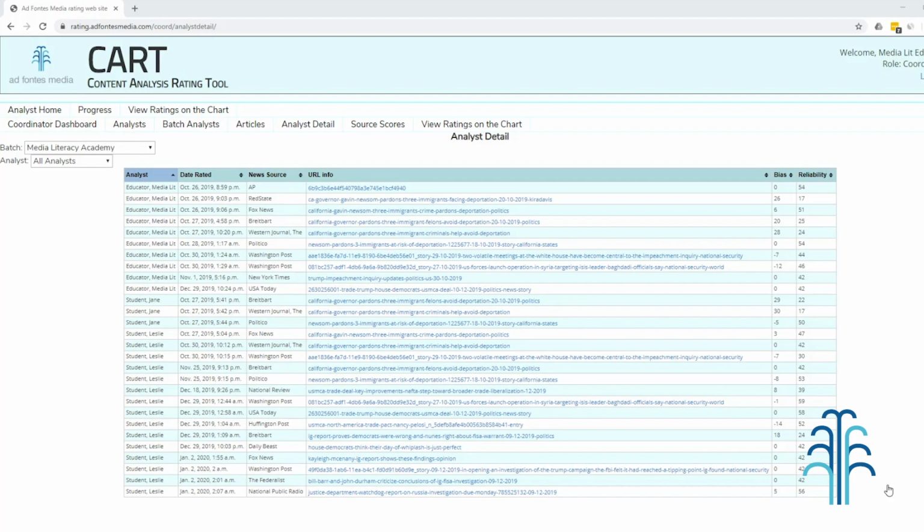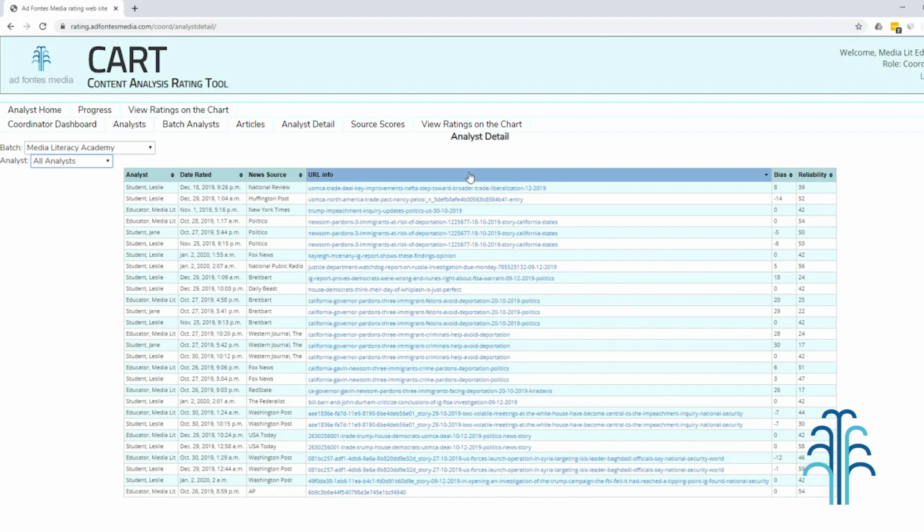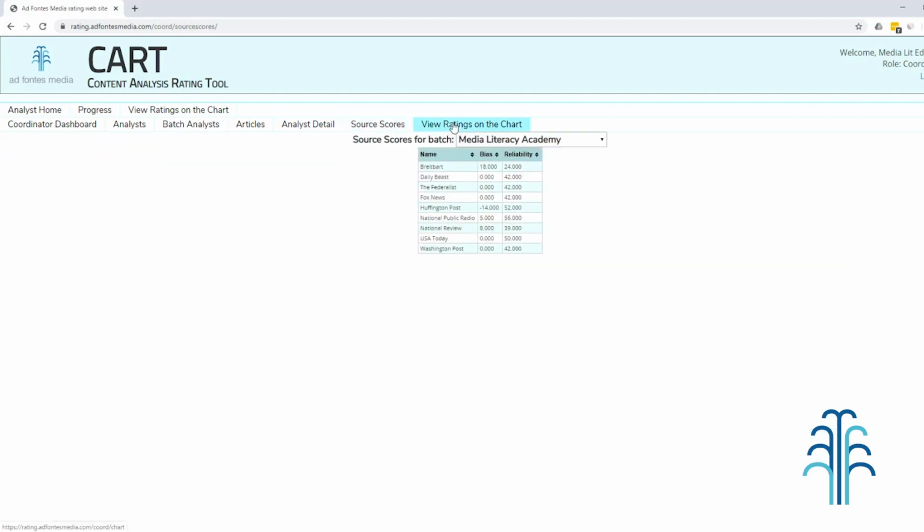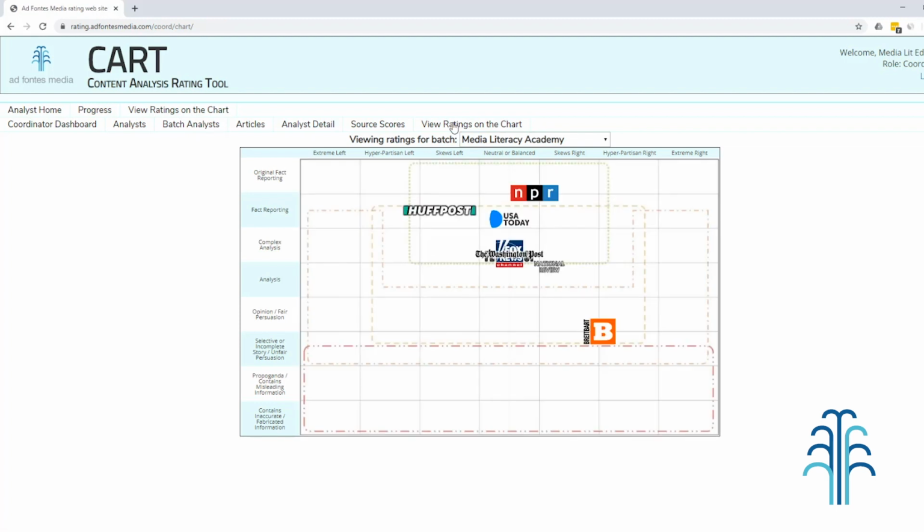CART also makes it easy to see how your students performed in their ratings. You can view each of your students' ratings one by one or all at once. Results are sortable by any column, so you can see any outliers easily. You also have options for viewing your entire class's average results, both in numeric form and in visual form. You can see the version of the media bias chart that your students created by critically thinking and analyzing the news themselves.